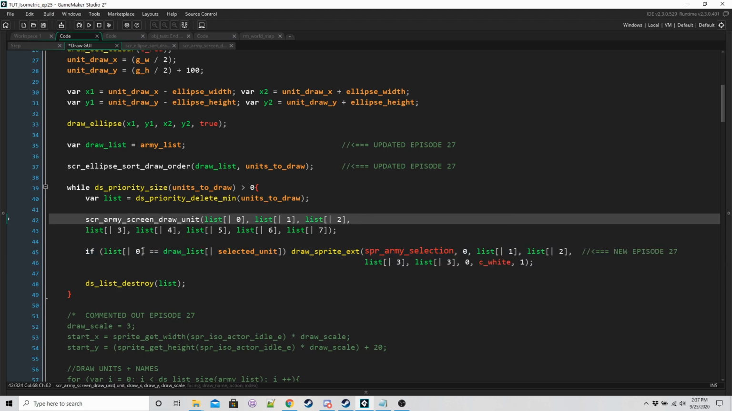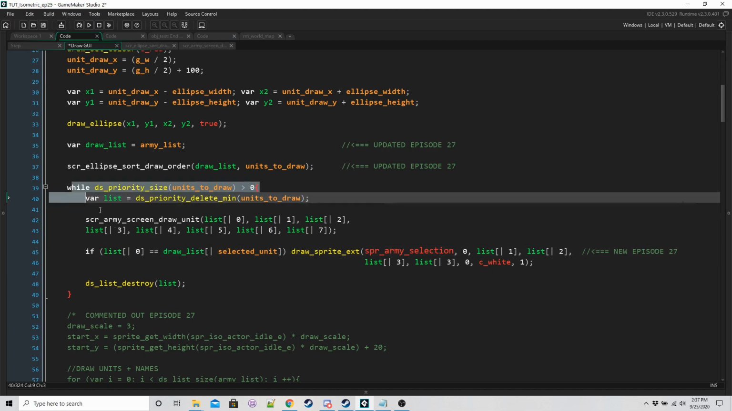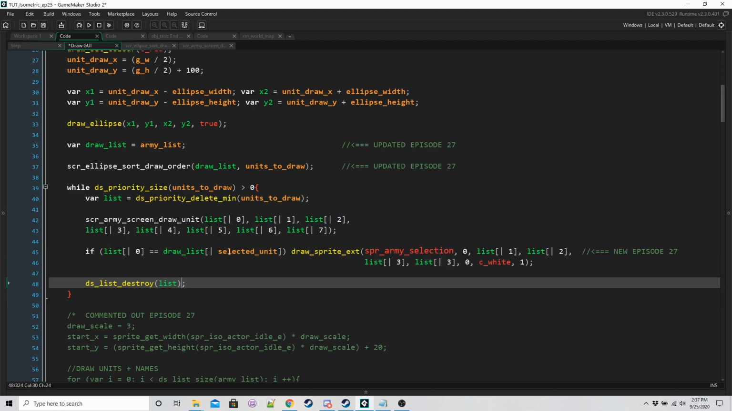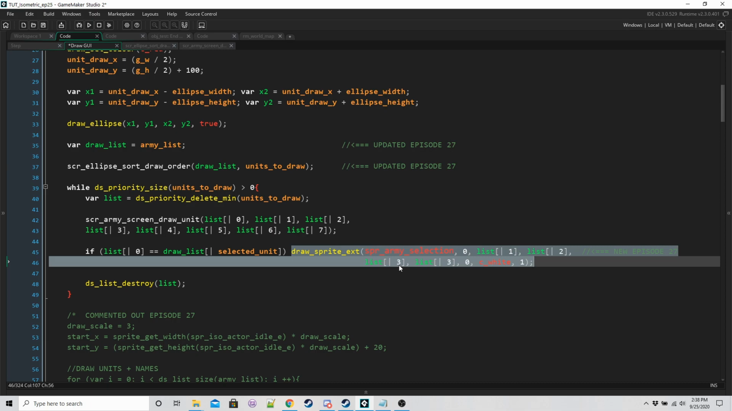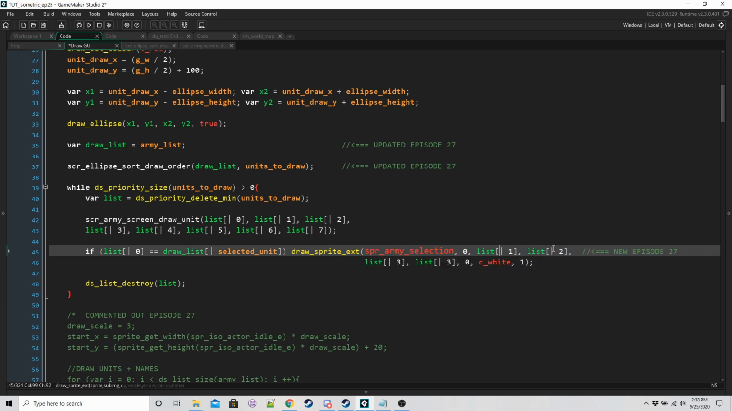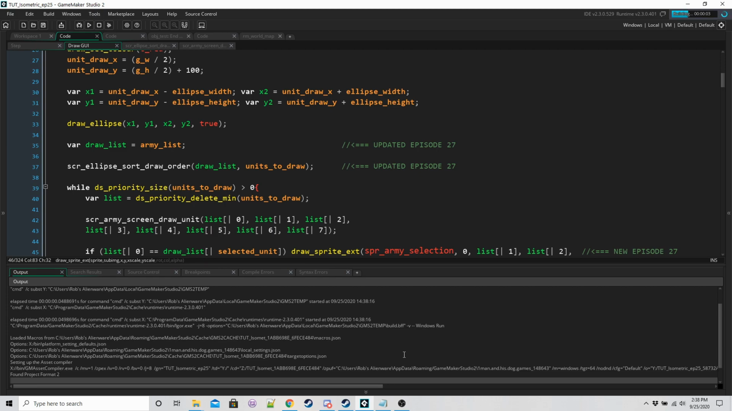Basically we're going to say if the unit that's being drawn in this loop is the same as the unit that selected unit will point to in the current list, which is the army list, then just draw our white rectangle, but using the list variables for draw x, draw y, and scale, like that. And if we just run the game, we can see that in action.